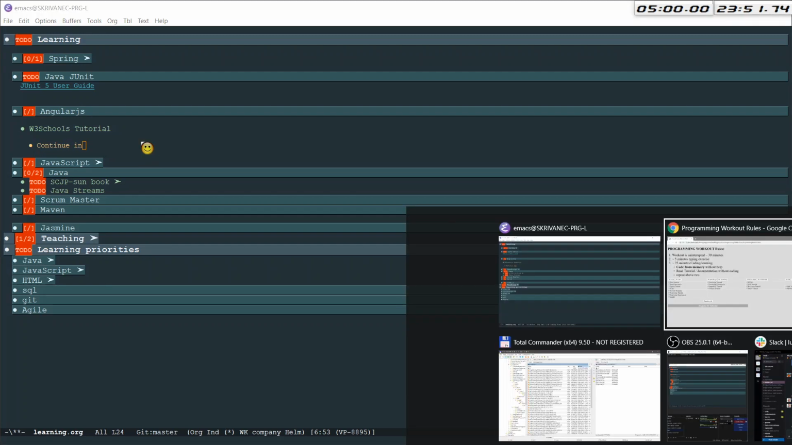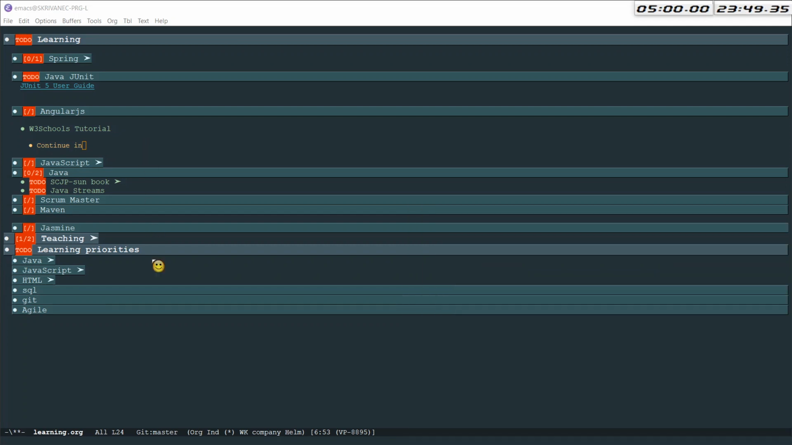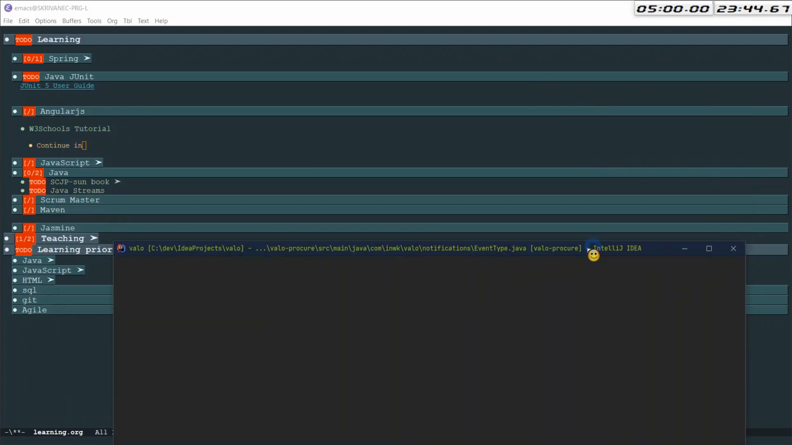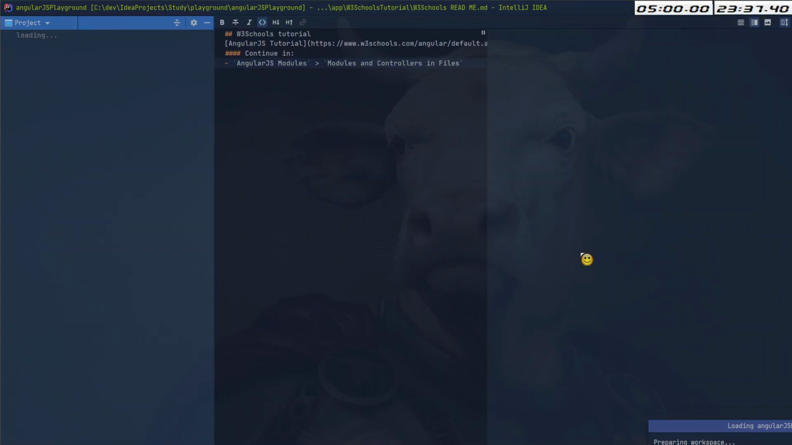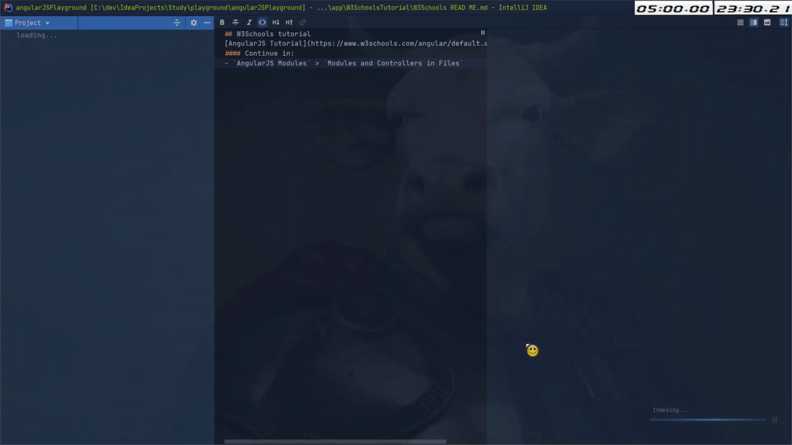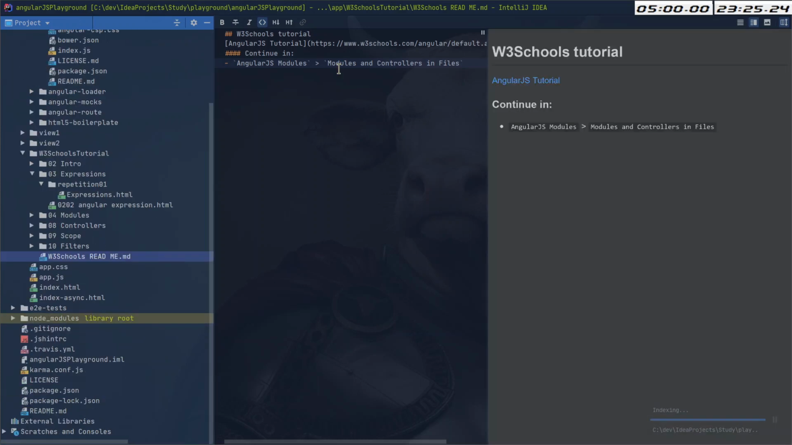Continue in. Where's my IntelliJ? It was asking me if I want to have it in this window, and I didn't know. Okay. And I should continue in AngularJS modules, and controllers and files. It is here on the W3Schools, what I thought.